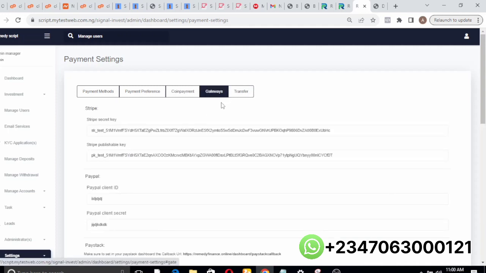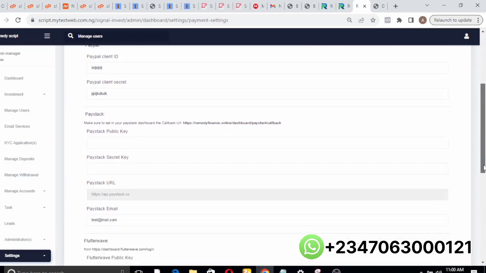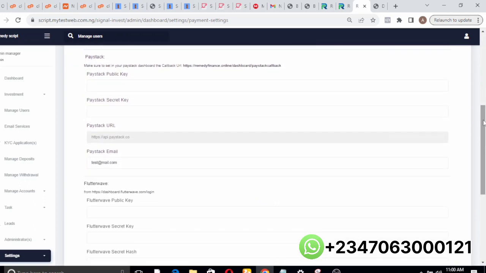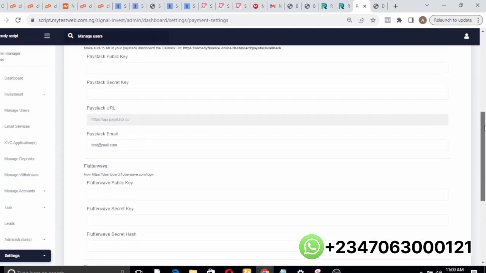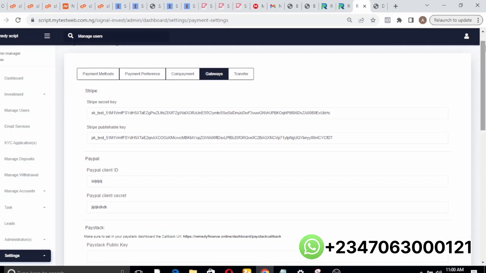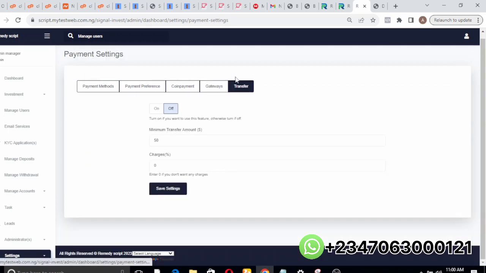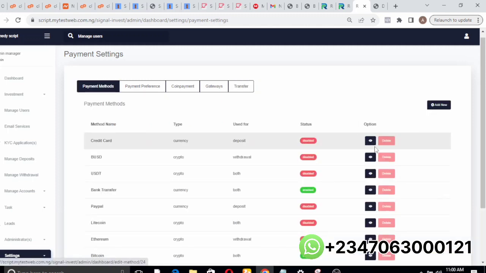For the gateways, this is the Stripe secret key. You can go to your Stripe account, log in, and configure this by putting in your correct Stripe secret key. Same for the publisher key. The same thing goes for your PayPal, your Flutterwave, your Binance, and the rest. Just take your time, do the configuration, and configure it correctly for these payment options.